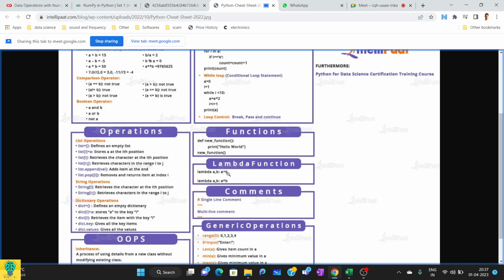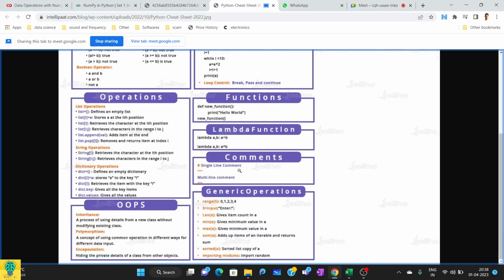So whatever value is calculated here is going to be returned from this function. When we go for comments, we can use a single line comment, which is done by the hash symbol, and for a multi-line comment, you can use a combination of triple single quotes or triple double quotes.